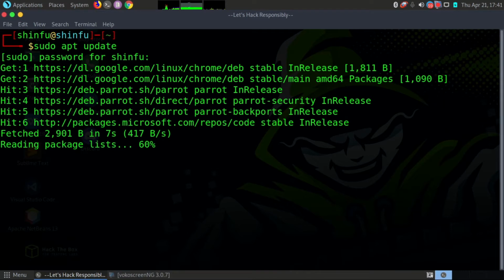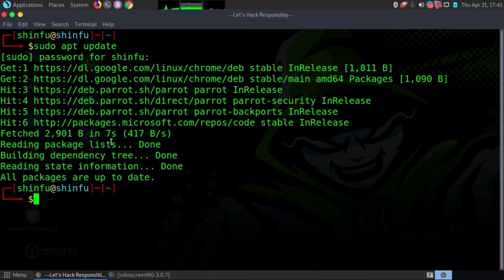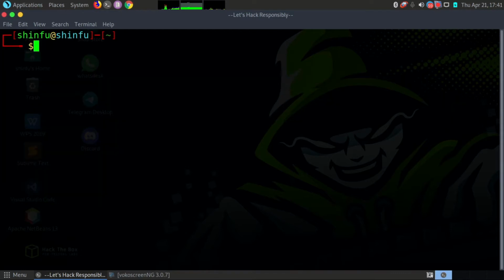Alright, so right now it's already updating and it has updated. All my packages are up to date. You can either type in clear or press Ctrl L to clear your screen. So first thing first, you need to download your Xampp and your WordPress.